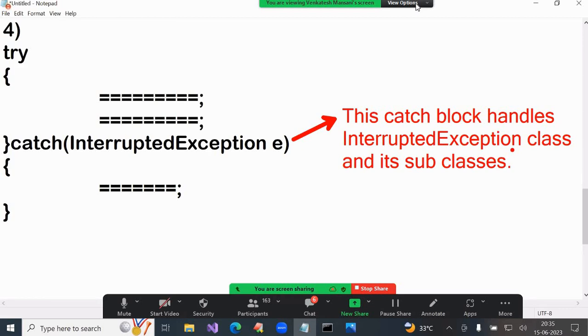Now, I'll ask one question, give me the answer. I want to handle IOException and InterruptedException. Then what do we have to write? Not only these two, if we write Exception, all are handled. That's one new concept introduced. We can write the pipe symbol, the bitwise OR operator. That you can write. Is it over?